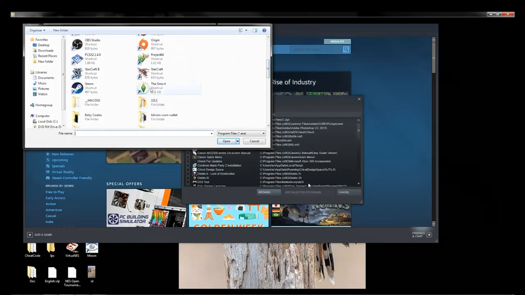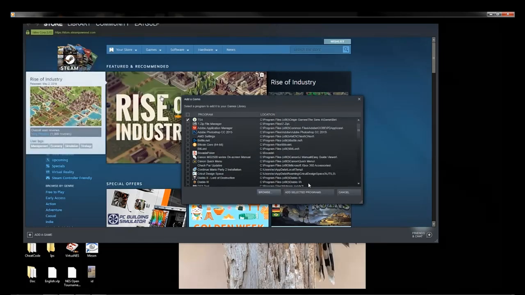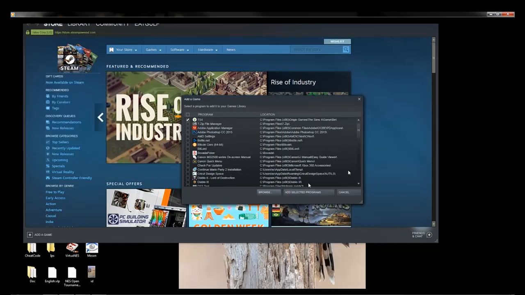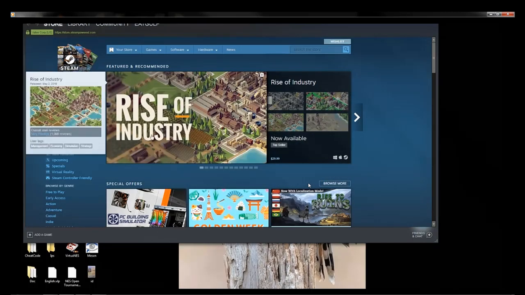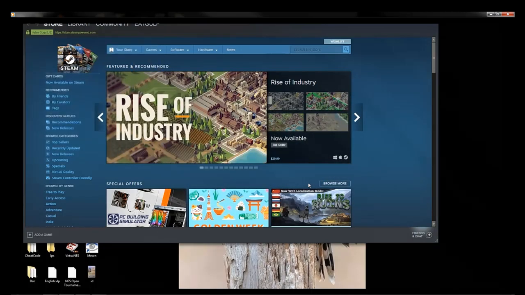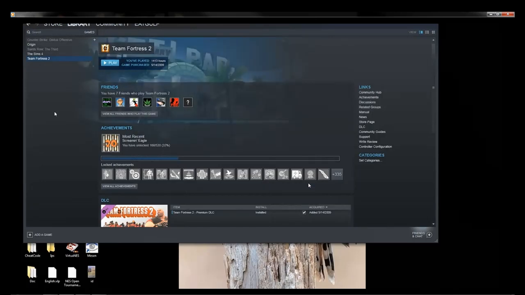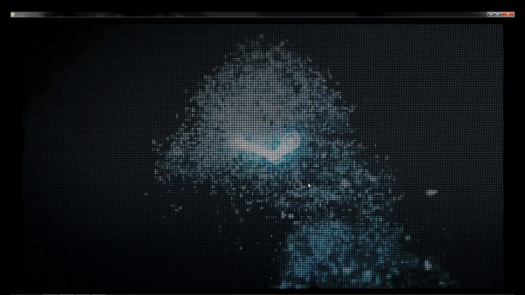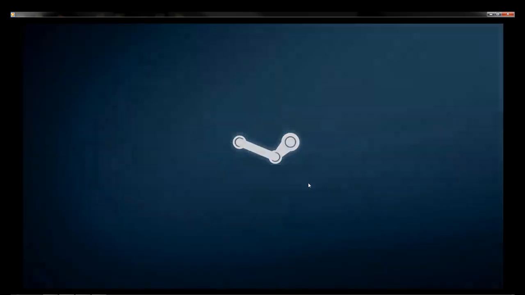It'll put it in there. It should show up here in our library once we get done with this part. Yep, there it is right there. So now, anytime you're using a controller, you're going to want to go up to use big picture mode. It's going to do this nice little animation. So from now on in the video, I'll be using the controller.